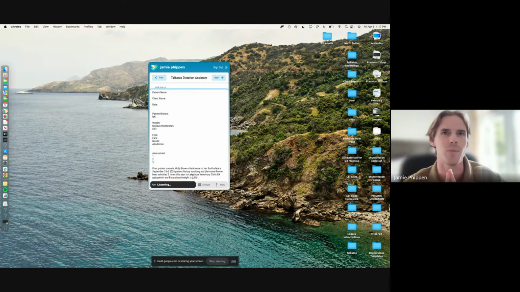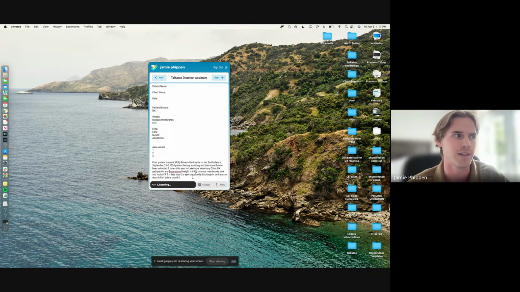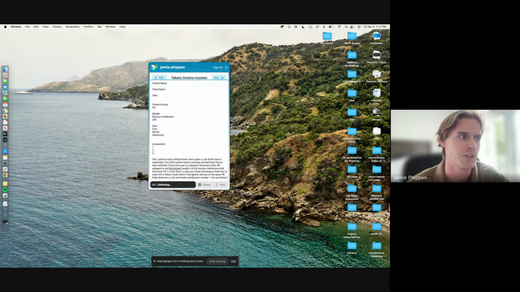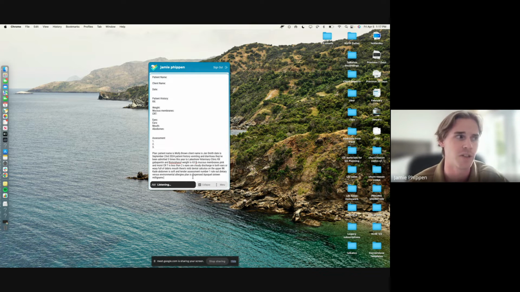Mucous membranes pink and moist. CRT is less than 2 seconds. Eyes are cloudy. Discharge in both. Ears are waxy, full of debris. Mouth, there's mild dental calculus on the upper arcade. Abdomen is soft and tender. Assessment, number 1, rule out dietary versus environmental allergies. Plan is dispense Apoquel 16 milligrams, recheck in 2 weeks, and schedule a dental.